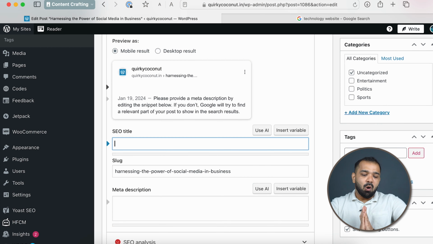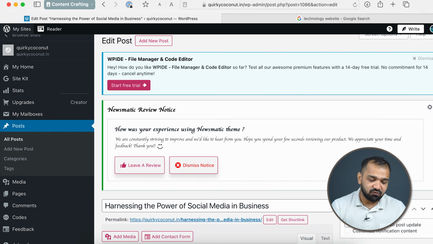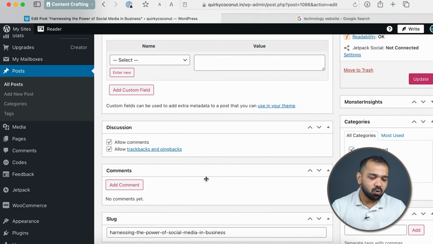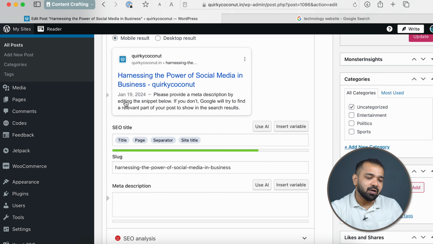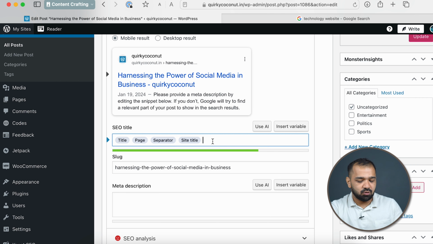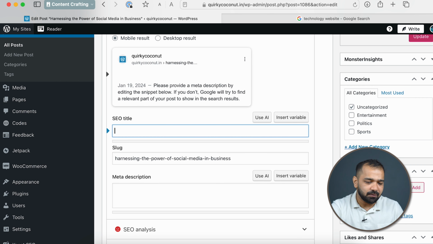So, if I were to optimize this page for, say, the power of social media for businesses, I'm going to go ahead and use this particular strategy. Before I change the title and add a description, this is what my title currently looks like on Google search: harnessing the power of social media in business - quirky coconut. Not all that great. It's the default parameter that Yoast adds, so I'll remove that.